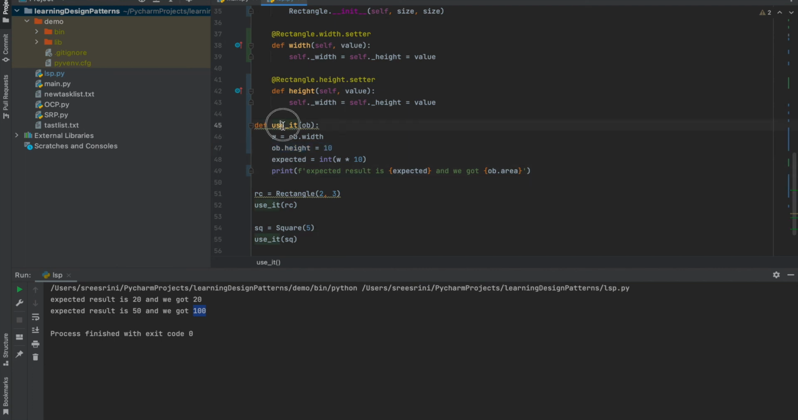So now as you can see here, the correctness of the program has been altered by the derived class, and that is because when you are changing the value of height, the width is also getting updated to the value of the height, and that is exactly why your expected result is different from the result coming from your area method. So I hope that now you are able to understand the kind of side effects that we may have if we breach the Liskov substitution principle.